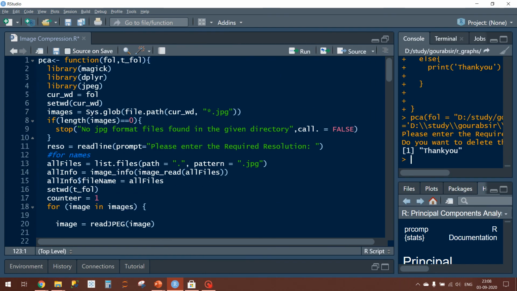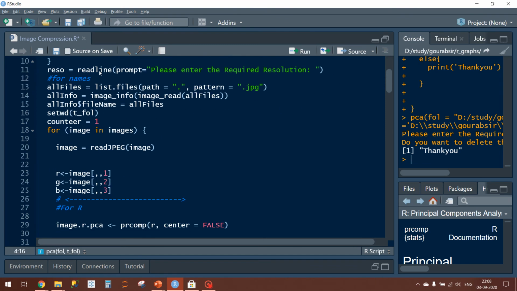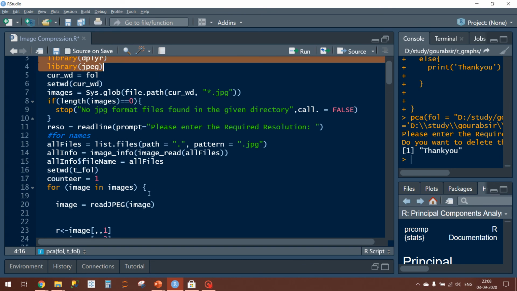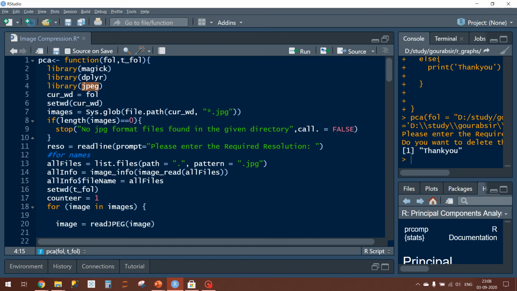So here we have created a function named PCA in which we are supplying two parameters. First is the folder from which you want to get the images, and second is the folder in which you want to put the compressed images. So here we are importing three important libraries which we will use. First is Magic, from which we will use prcomp to extract the principal components from the given matrix. Second one is dplyr, which we usually use for data manipulation, and jpeg is just for importing the jpeg format images from the folder.